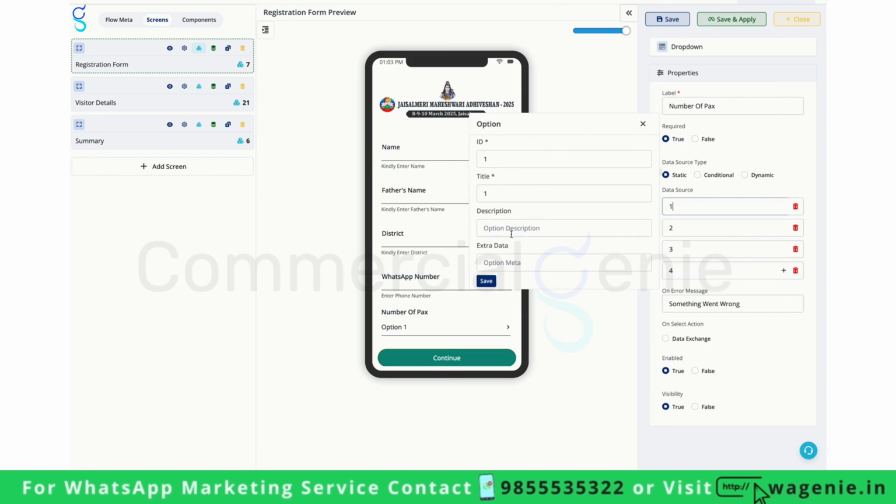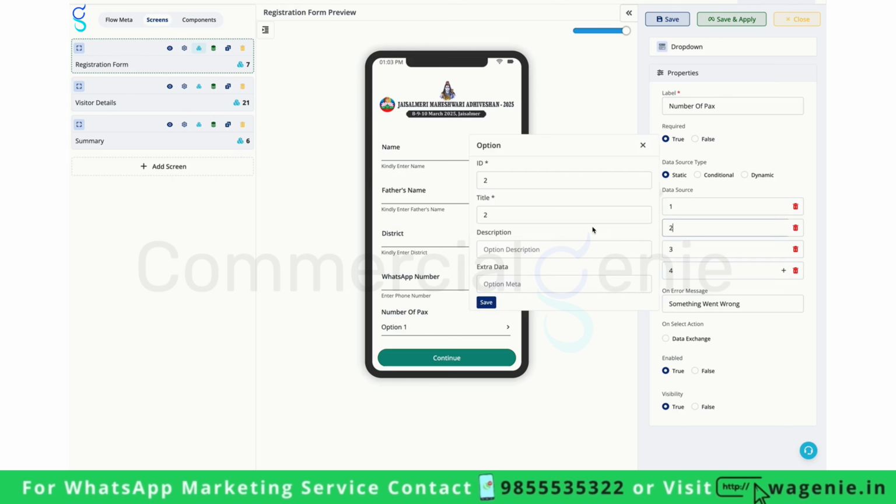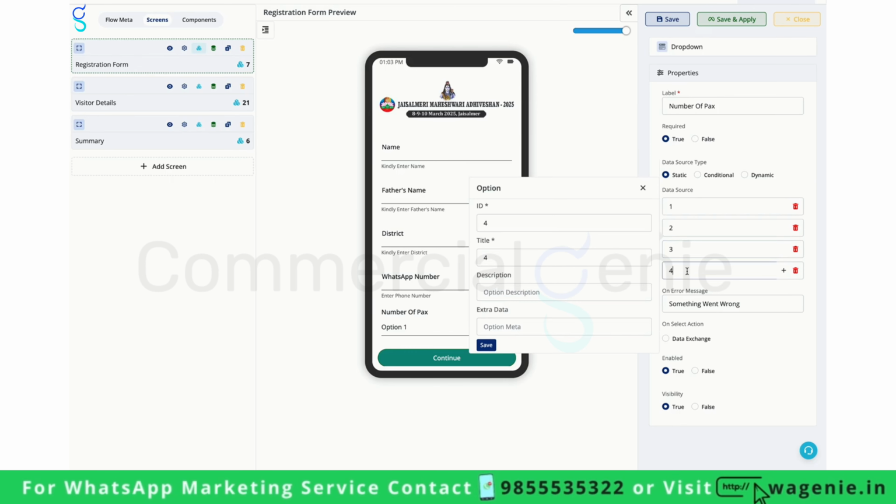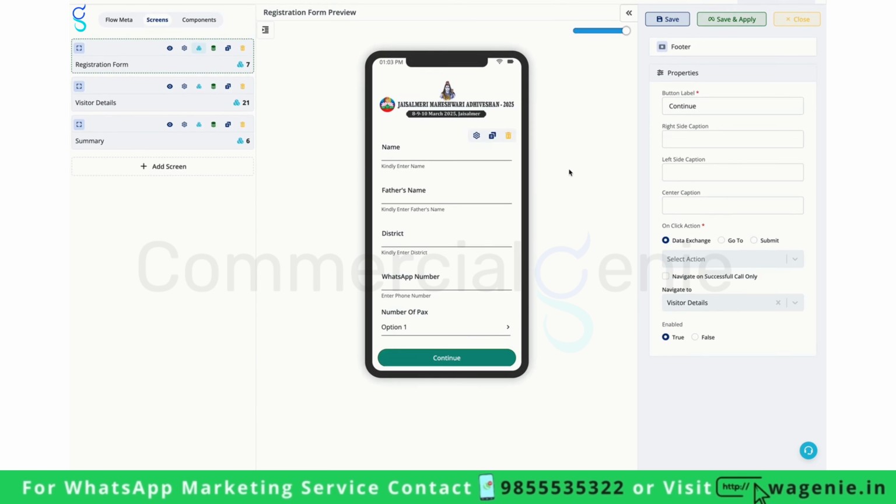So this is a drop down field as number of packs, and here ID and title both I have kept as 1. That is numeric. So in this case 2, in this case 3, and the next is 4. After this, when user clicks on continue, he or she is going to the next screen, that is visitor details.